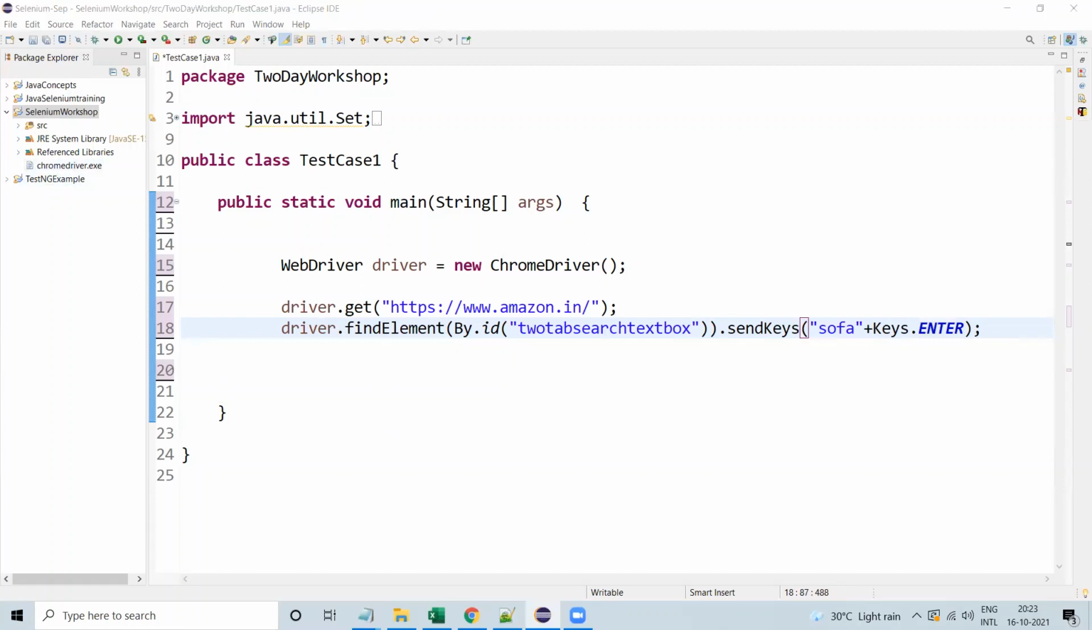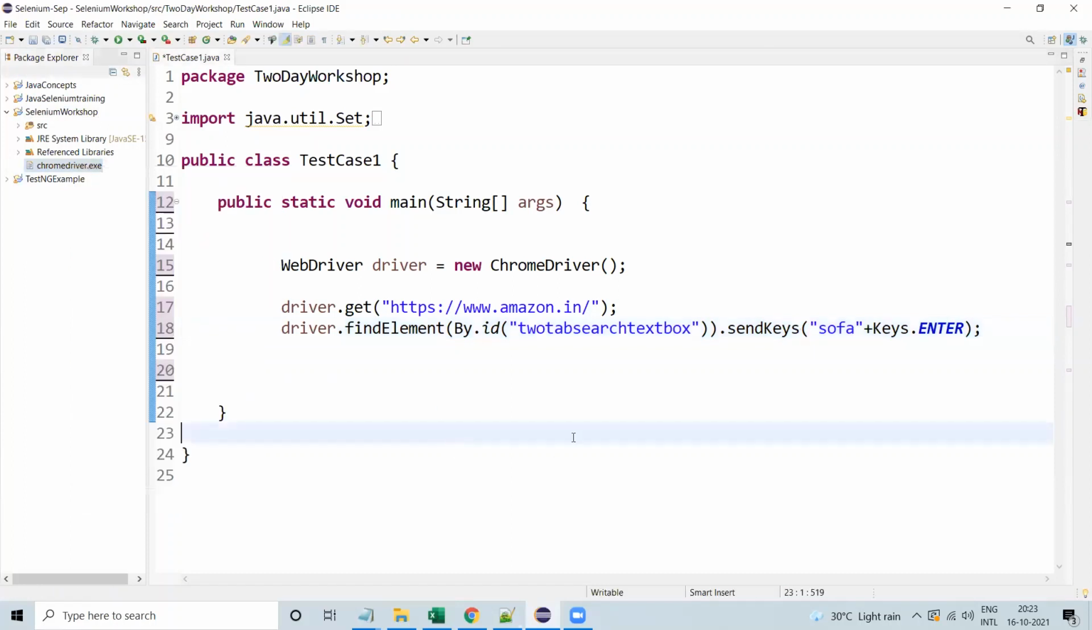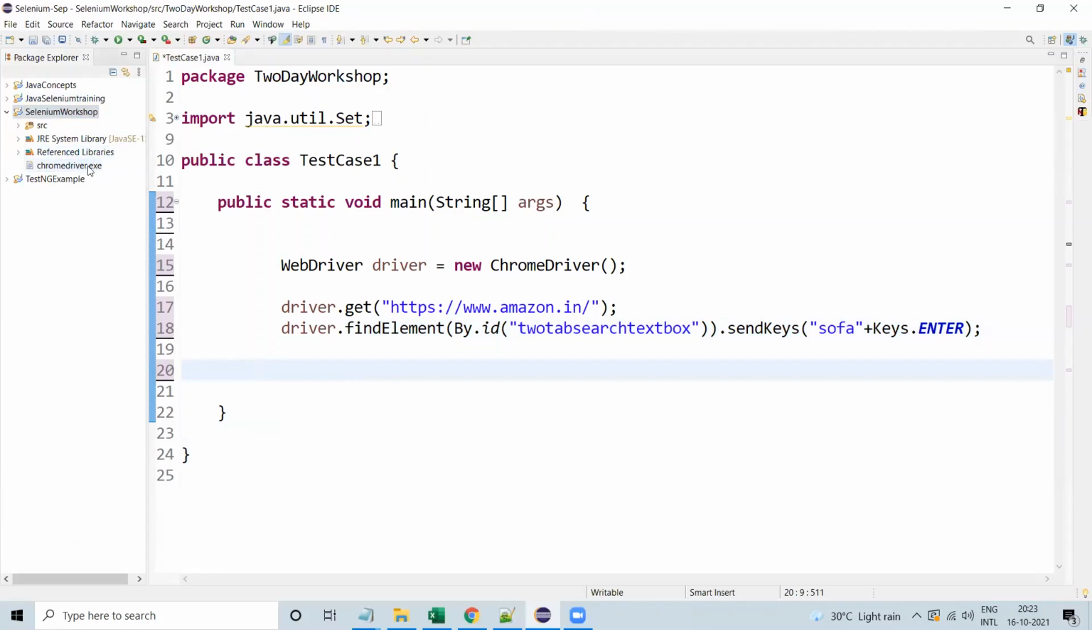You just copy from your local. Who's asking? Bala Ganesh. You just copy your exe file, like this, right? Then come over here in your project, right click on your project, paste. That's it. The Chrome driver will be added over here once you are done. Okay, ma'am. Thank you.